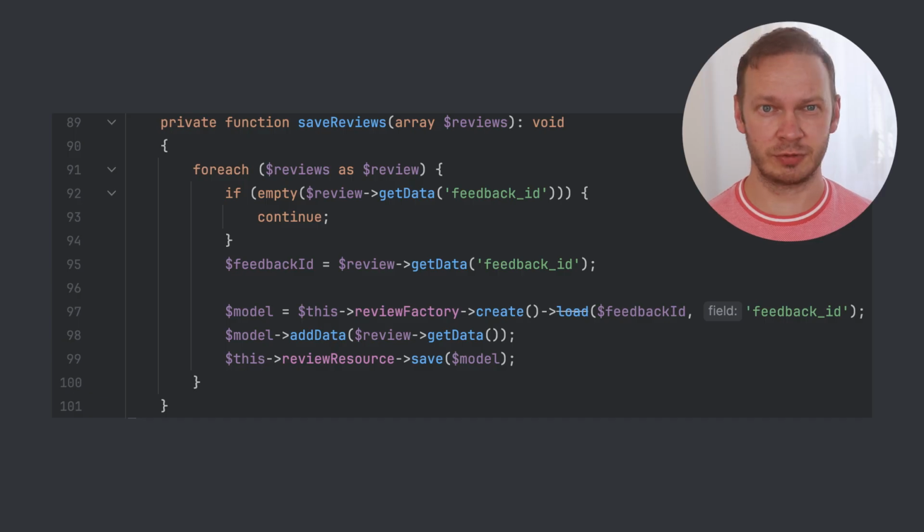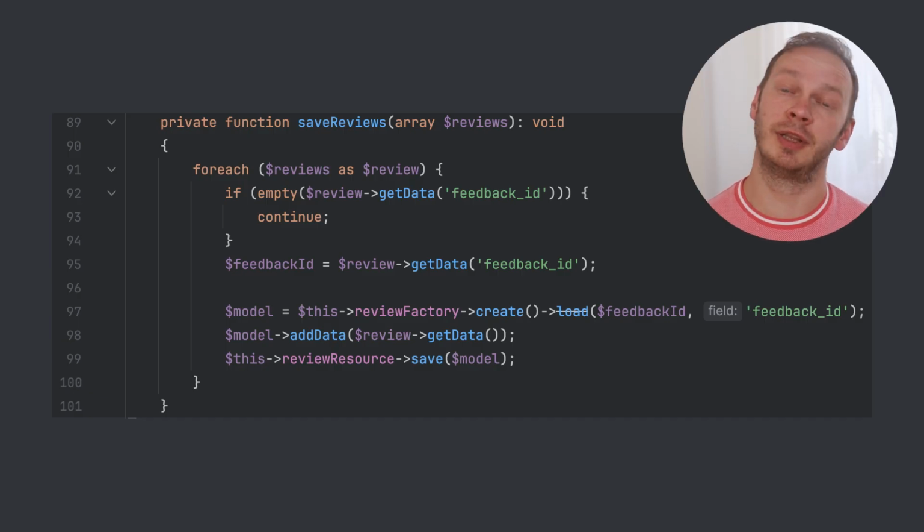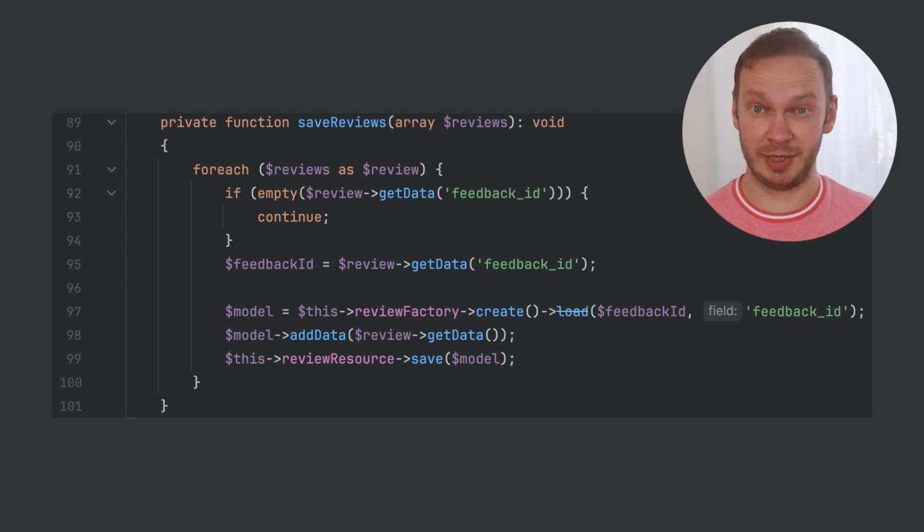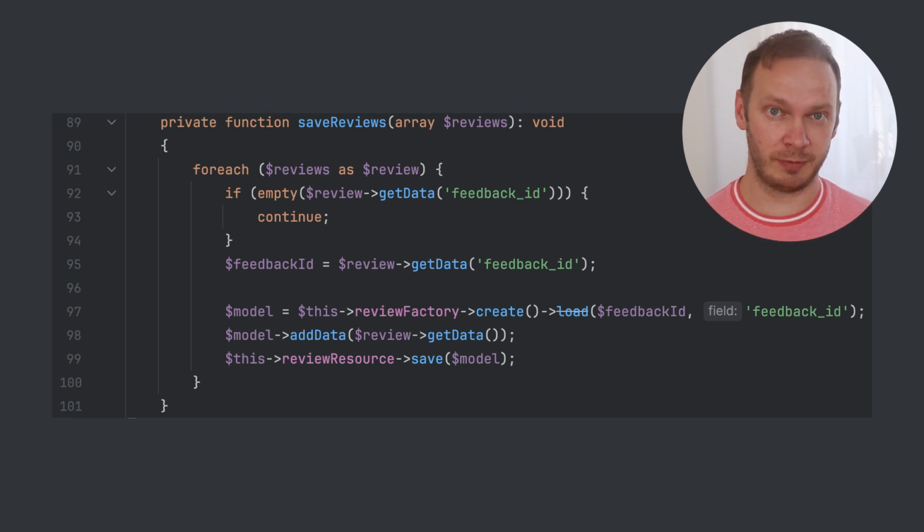Today, we're going to look at a real-world Magento 2 performance issue that I see all the time when working with custom modules. Imagine this situation. You need to save a list of reviews that come in from an external service. The naive way to do this is simple. Loop through each review, load the model by, let's say, feedback ID, update the data, and call the save method.